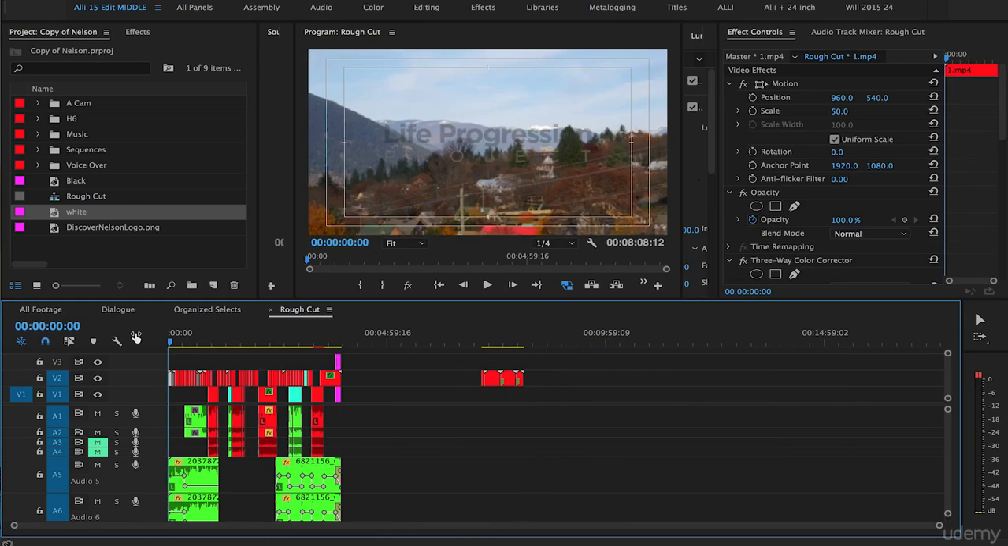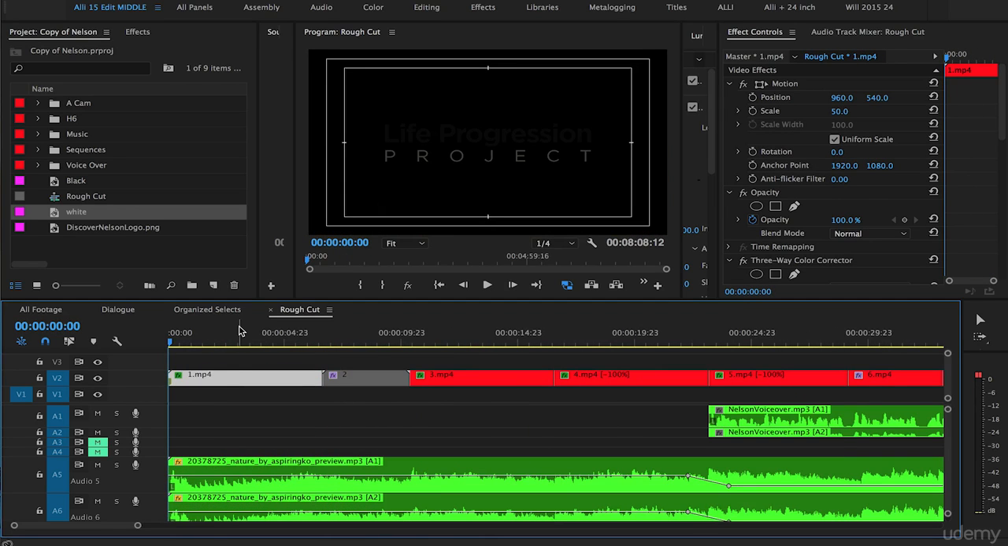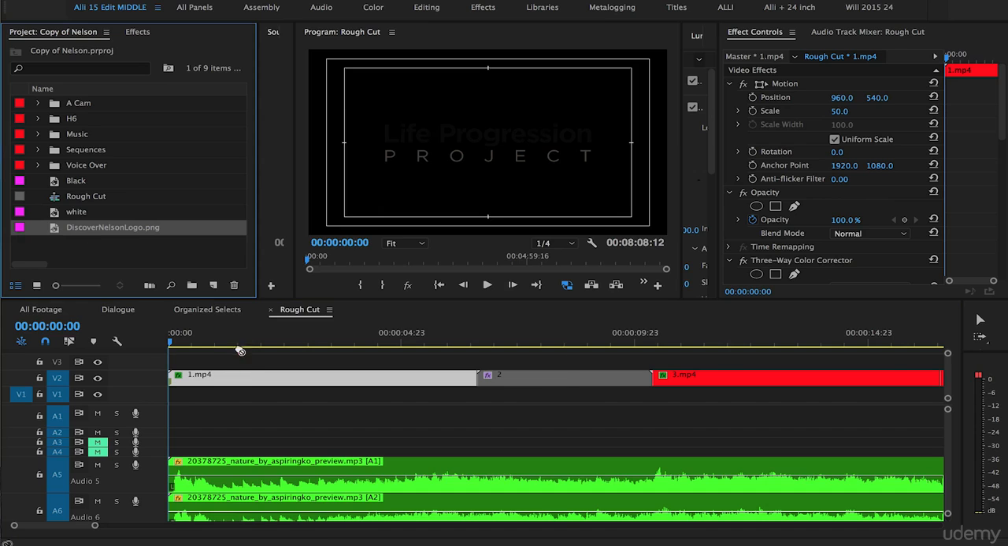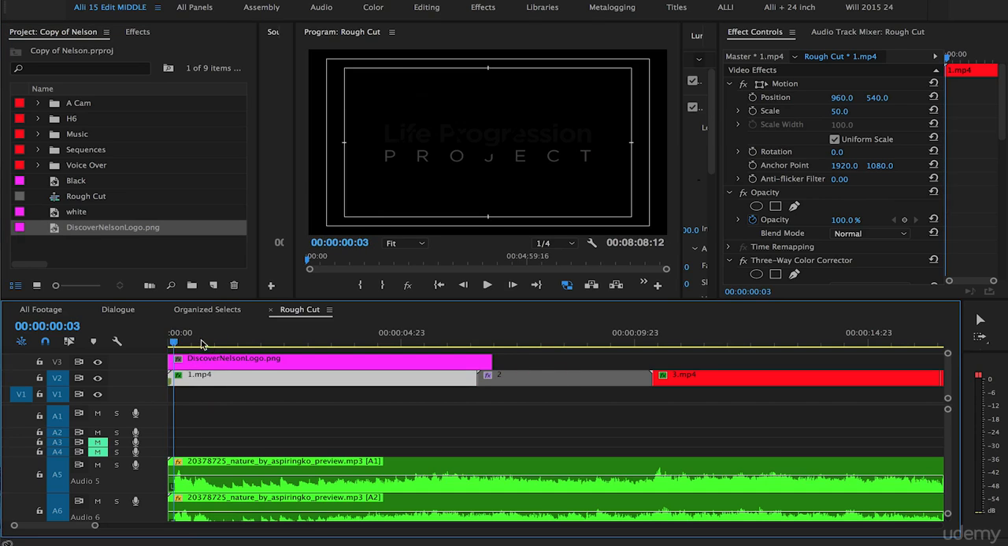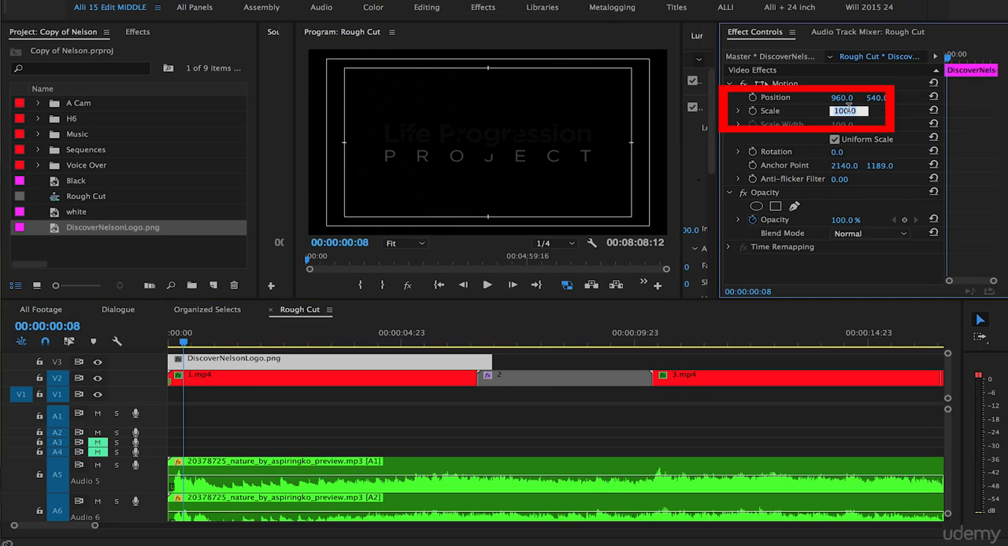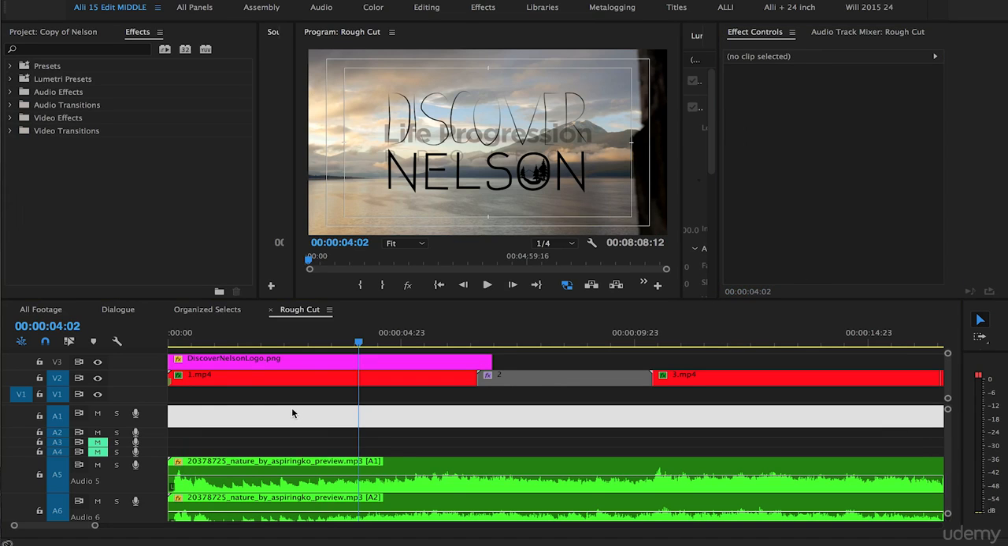That's adding a logo. Sometimes it's nice to add the logo to the beginning of the video as well. So let's try that out now. We've got our logo here in the project panel, the Discover Nelson logo. We'll drag that down over the first track here, and we will highlight the Discover Nelson logo on track V3, and we'll bring that down to 25.